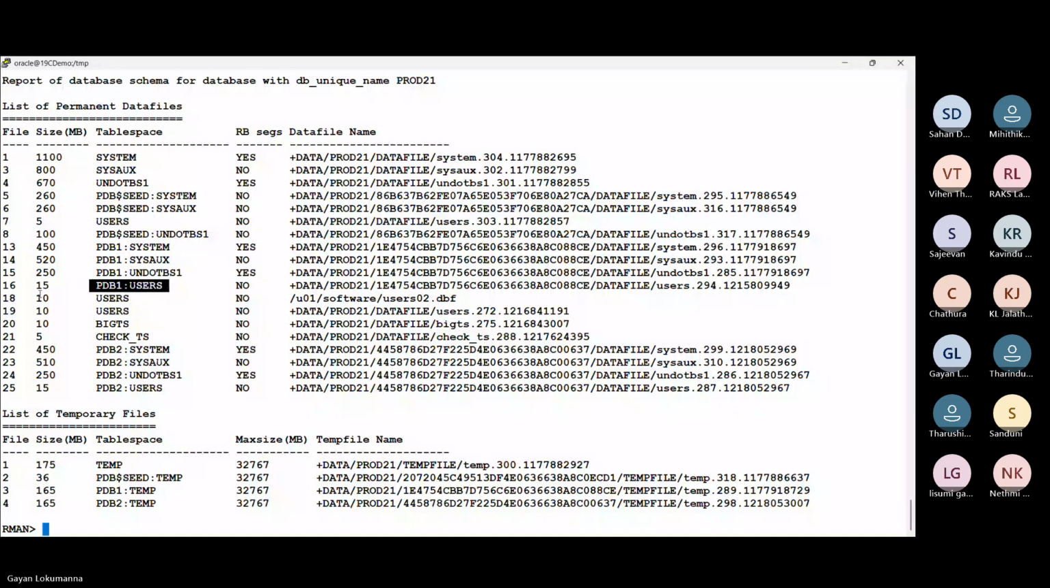First, we'll take an encrypted backup. For me to take an encrypted backup, let's enable it here. Set encryption on identified by password 123 only. So instead of using dual mode, I'm using the single password mode. That's why I'm saying password. This is the password that I'm going to use to do my encryption, and only is the keyword indicating that I'm only going to use password encryption.